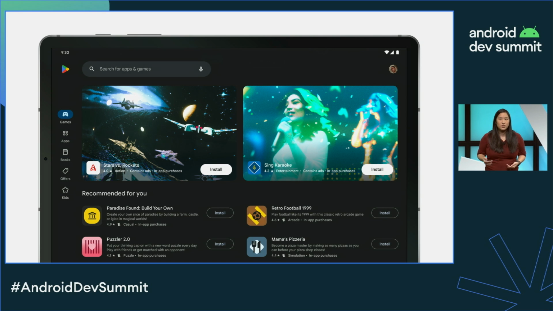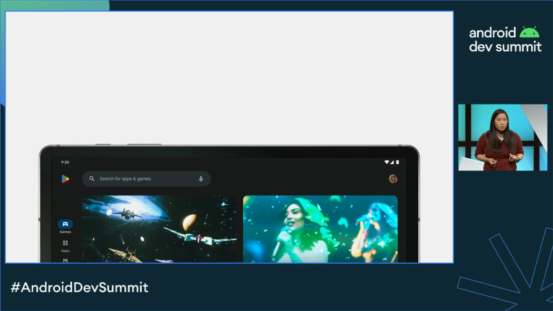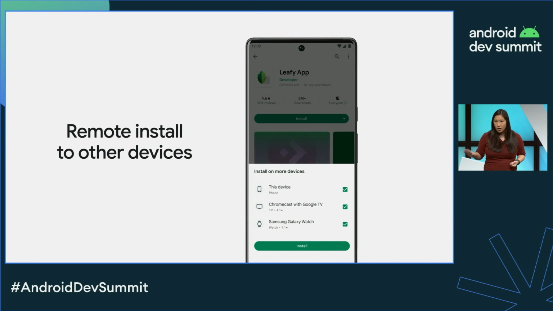On these devices, ratings and reviews will be specific to users on tablets and Chrome OS. Apps that support large screens will also be easier for users to discover in personalized recommendations, collections, and editorials. And optimized tablet apps will be available for users to browse and install across devices, downloading an app to their tablet directly from their phone.